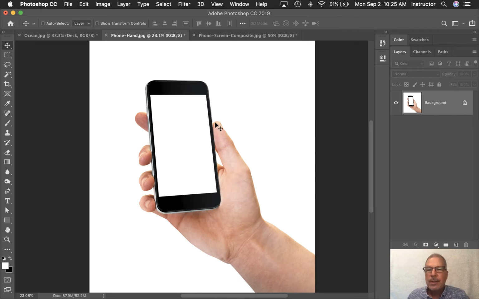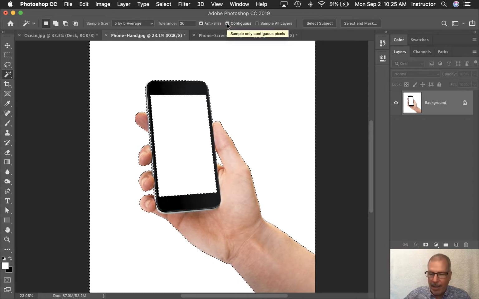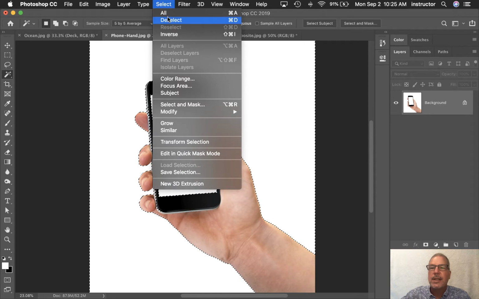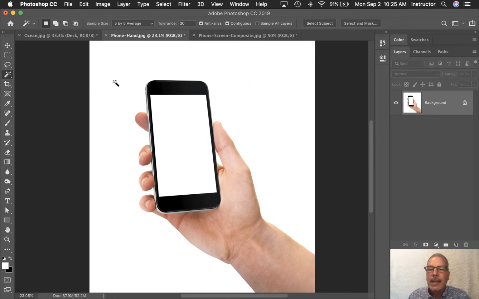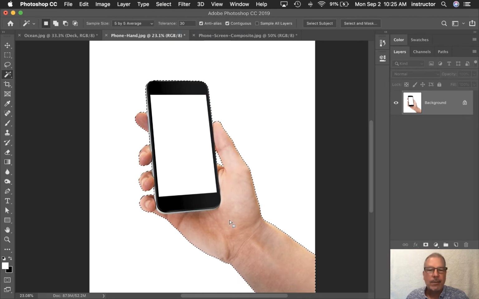I'm going to use the magic wand tool again to outline this. If contiguous is off and I click on the background, which is what I want to click on, it's going to grab the phone screen also, and I don't want that, so I'm going to turn that off. I'm going to press Command D to deselect, or you'll find it under here, Deselect. And then I'm going to click again, and it gets everything except right in here where it's not contiguous. So I'm going to hold down the Shift key and click in there, and now I have the background selected and I want to inverse this, Select Inverse, so I have the hand and phone selected.